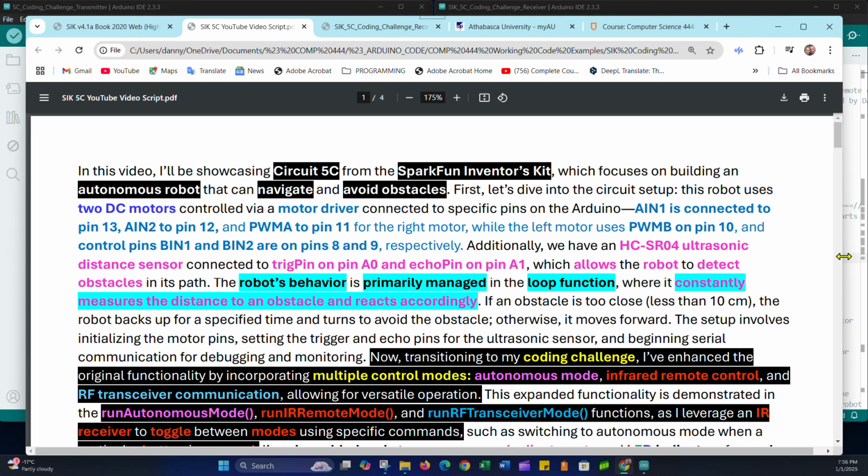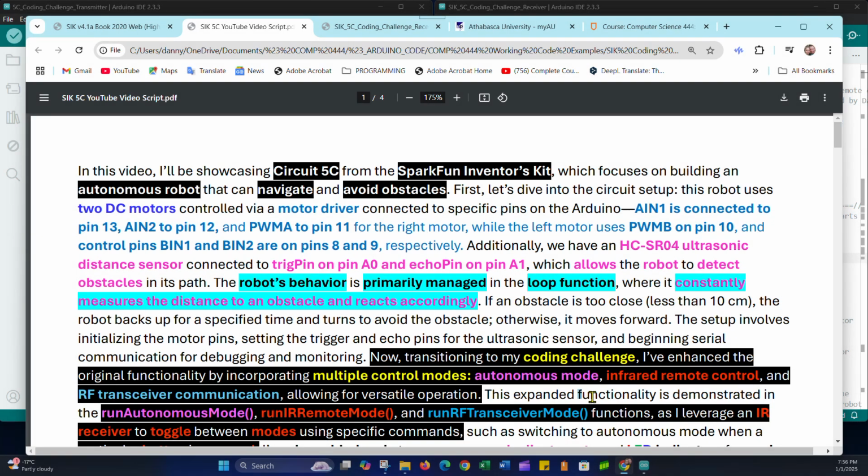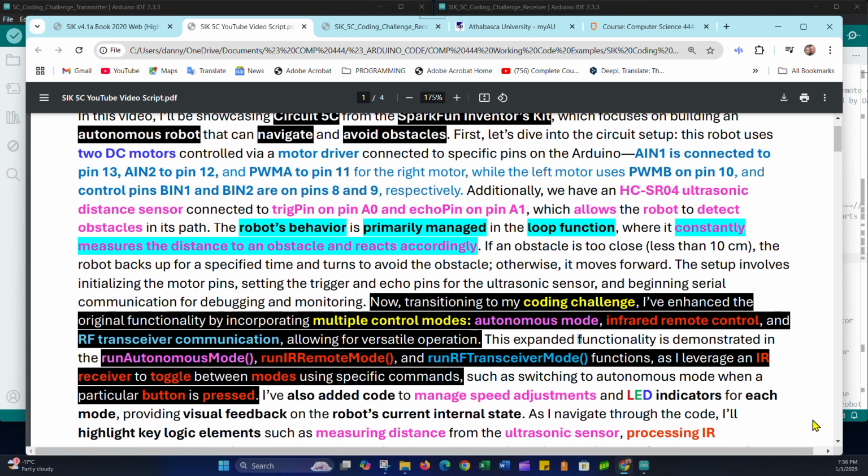Now, this expanded functionality is demonstrated in the Run Autonomous mode, Run IR remote mode, and Run RF transceiver mode functions, as I leverage the IR receiver to toggle between the modes using specific commands, such as switching to autonomous mode when a particular button is pressed. So what does this mean?